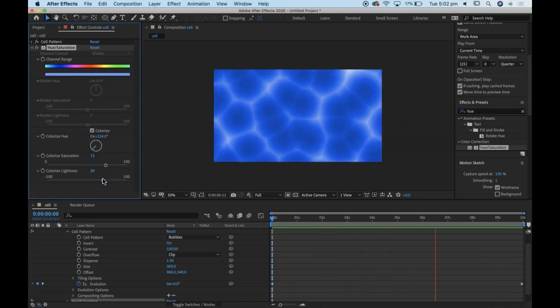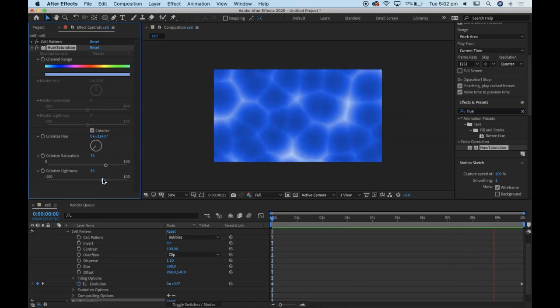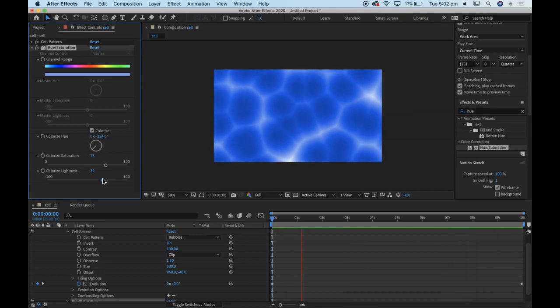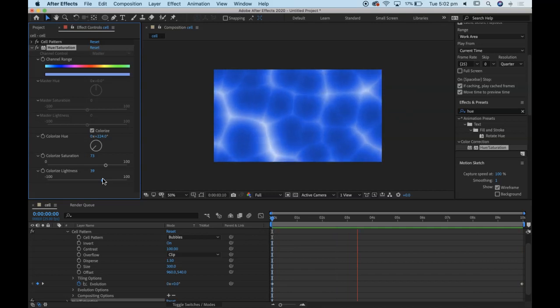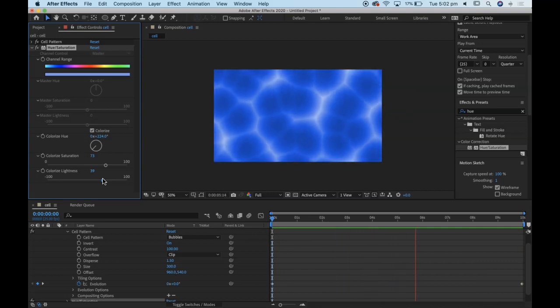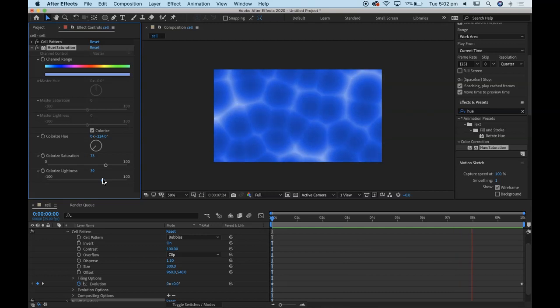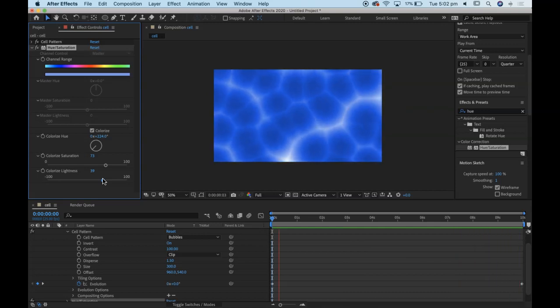So there's an approach to making a background animation. In this case, it's a nice looping background animation, and we're just using some of the pre-existing or included plugins and effects in After Effects.